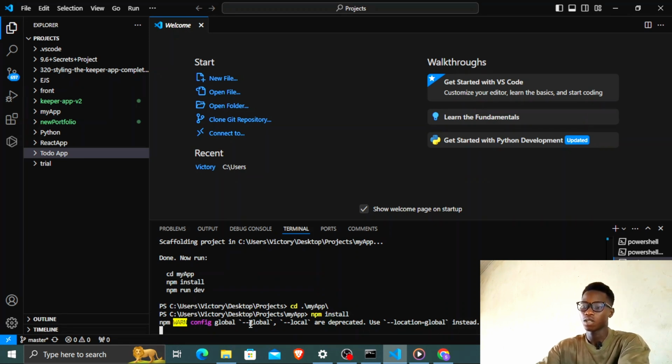This will install all the dependencies and packages needed for our React app to be fully functional. So it's going to take like 2 to 3 minutes.